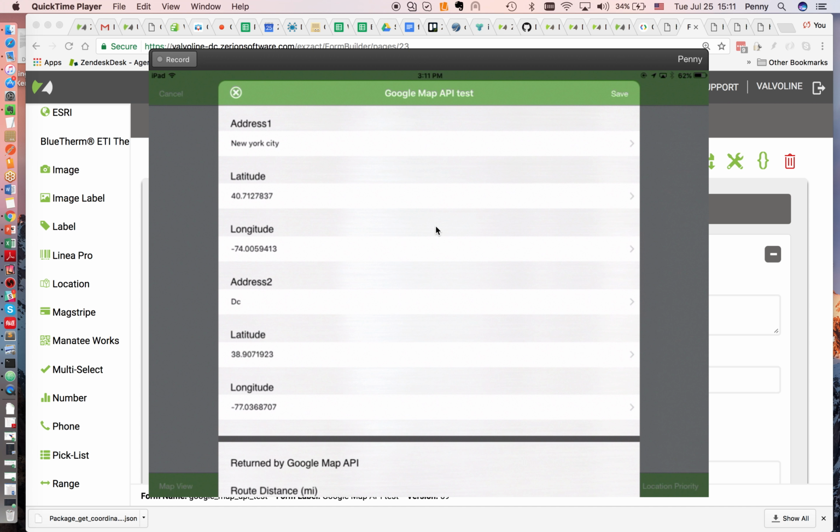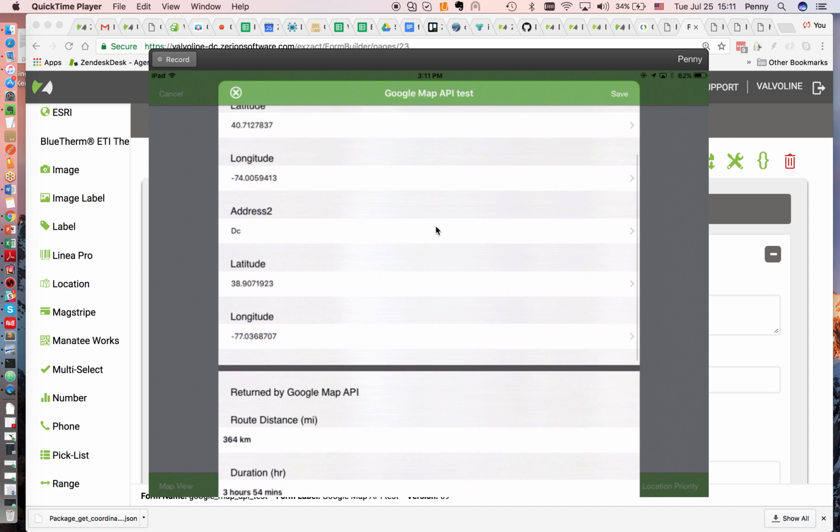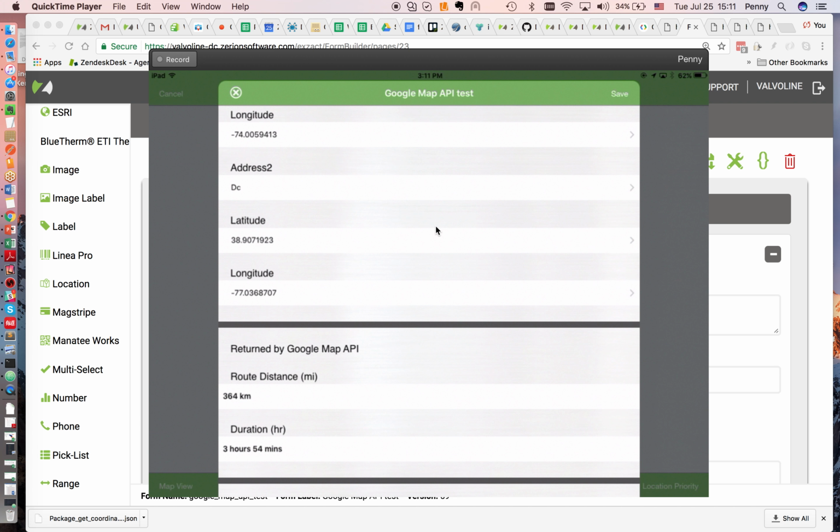And now if I scroll down to the bottom of this form, you can see that the route, the distance, and the duration of the travel time are returned as well, which is pretty cool.